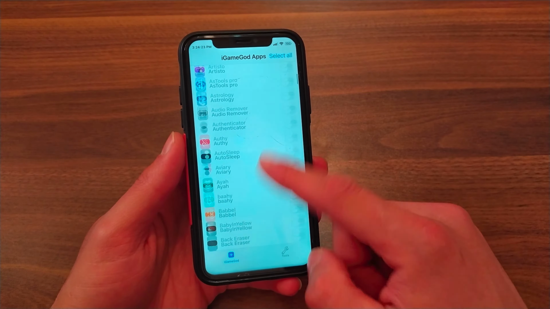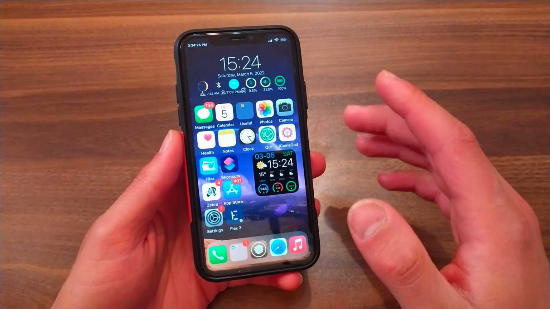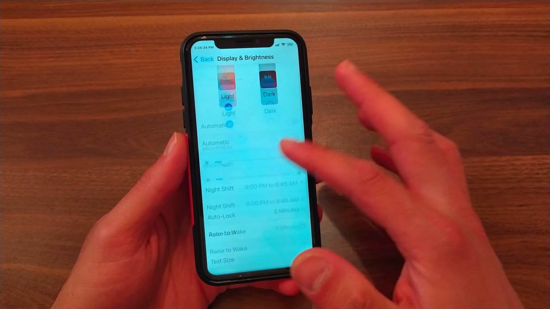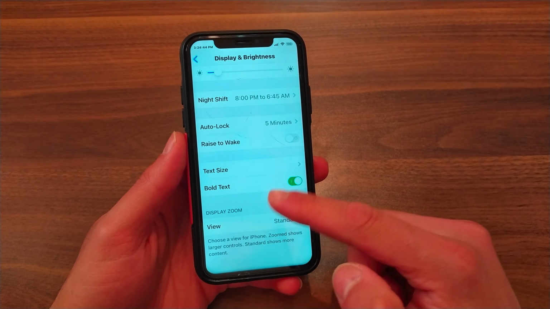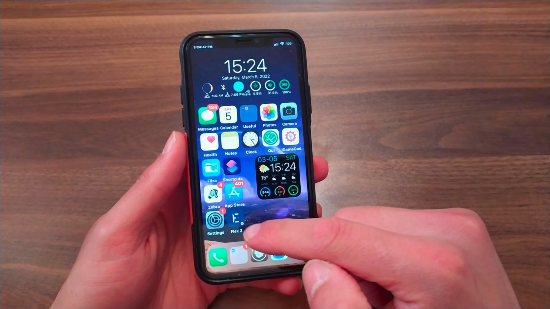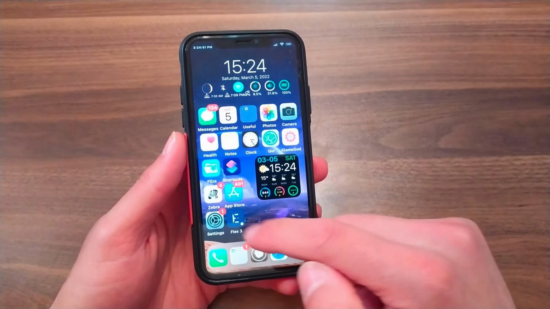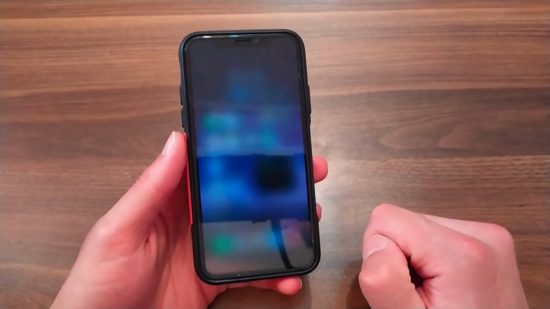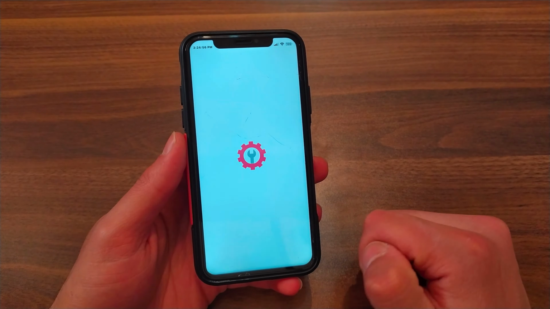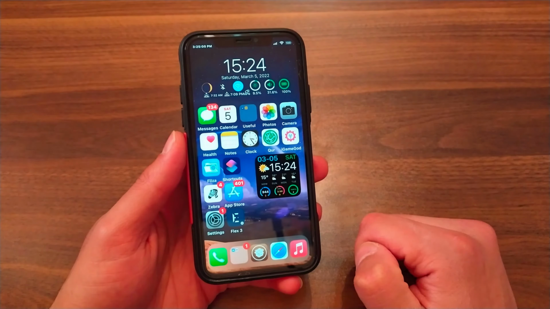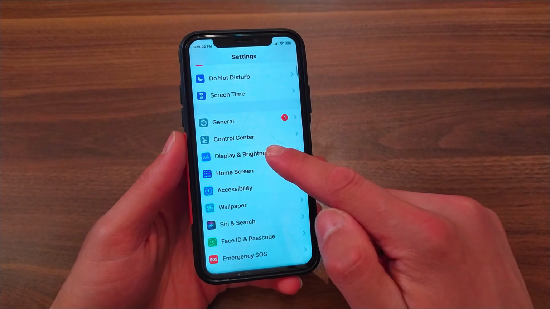This is how to solve some Cydia tweaks crashing when opening them. Now I'm gonna turn on the bold text and then I will try the tweaks again. As you see, the tweak crashes immediately as soon as I open it after I turn on the bold text option. This means that the bold text option is the cause. So if you are having any problem with Cydia tweaks, be sure to turn off the bold text.